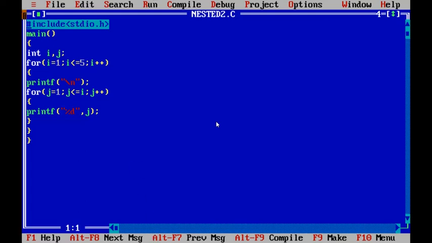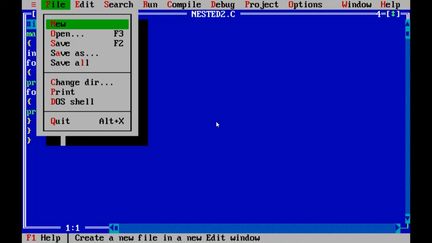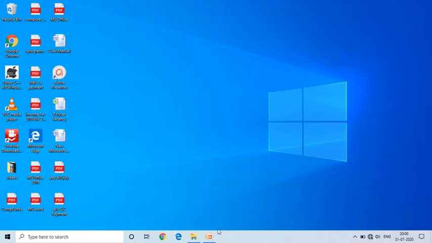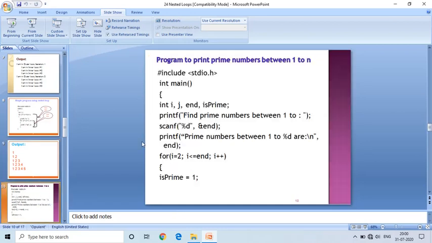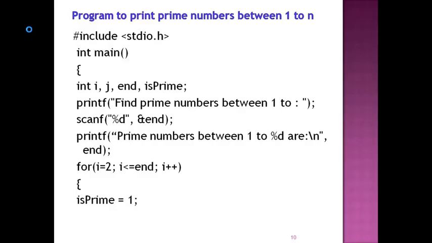Now I am closing this compiler. We will see one more program on the nested loops. All of you know we practiced the prime number in the previous sessions. We practiced how to check whether a given number is prime or not. If the entered number is prime, we will print it is a prime number. If it is not prime, we will print it is a composite number.